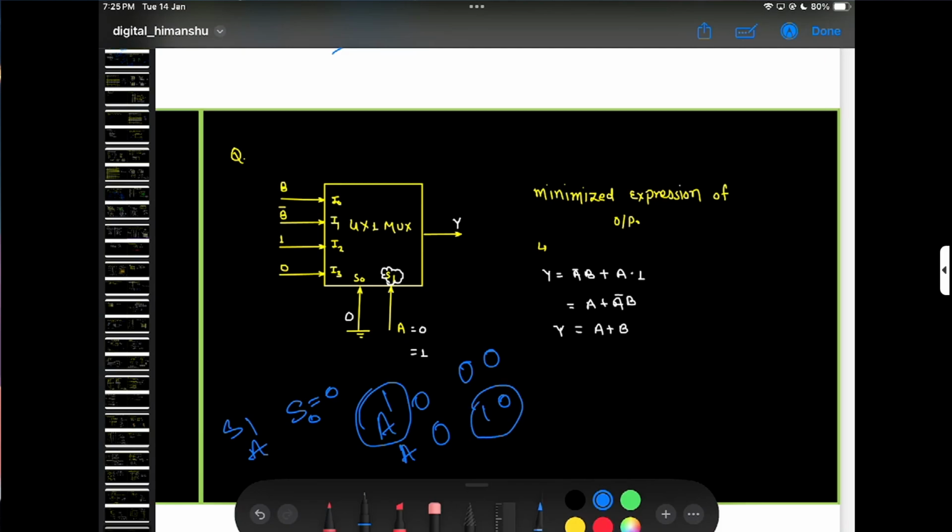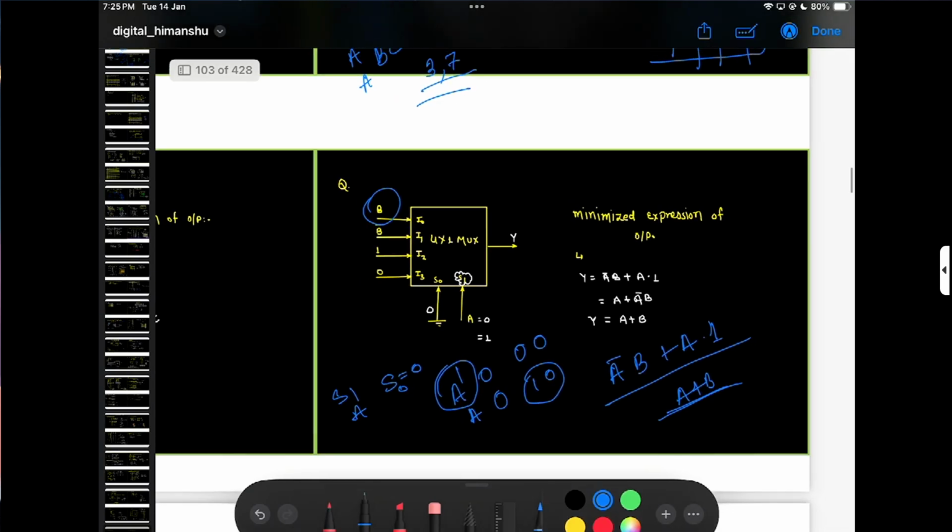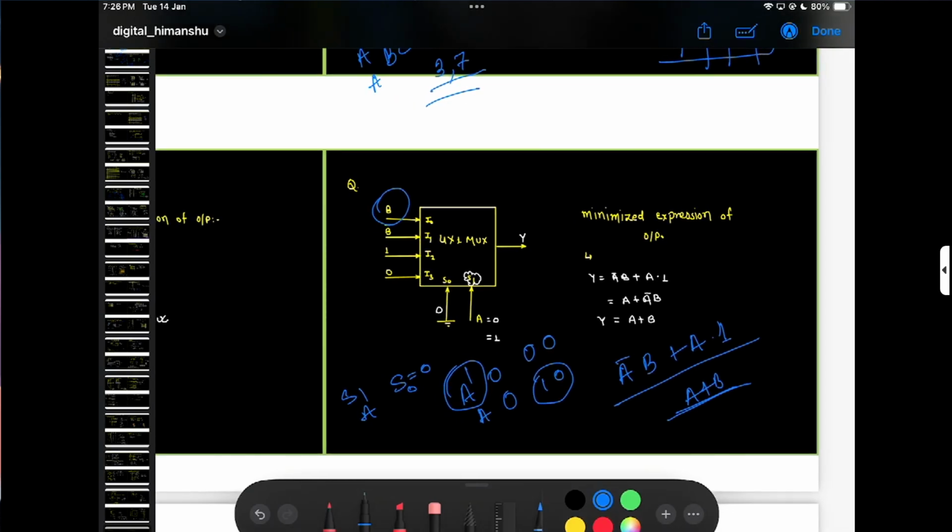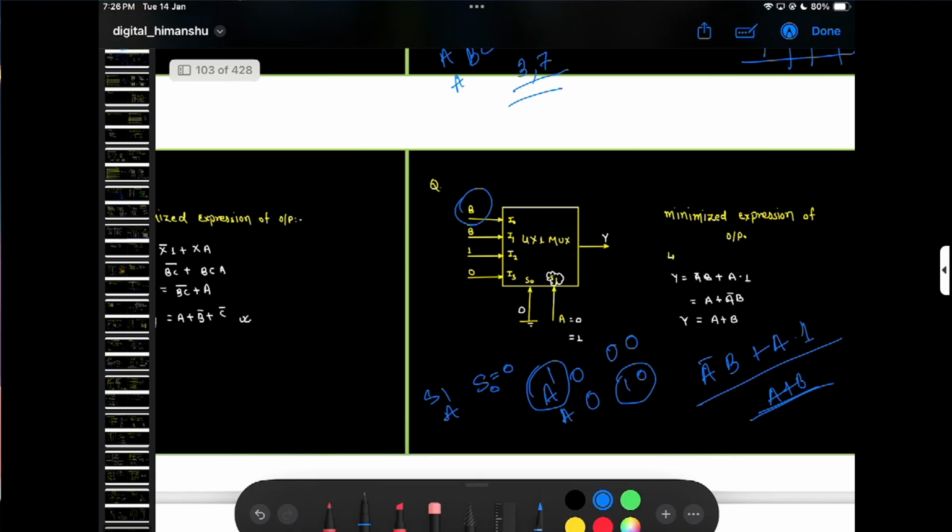So 0 0 means B. So your A bar B, or either that is A 1. These are the only two possibilities. So that is A plus B, like an OR gate. And another way you can also make an OR gate.